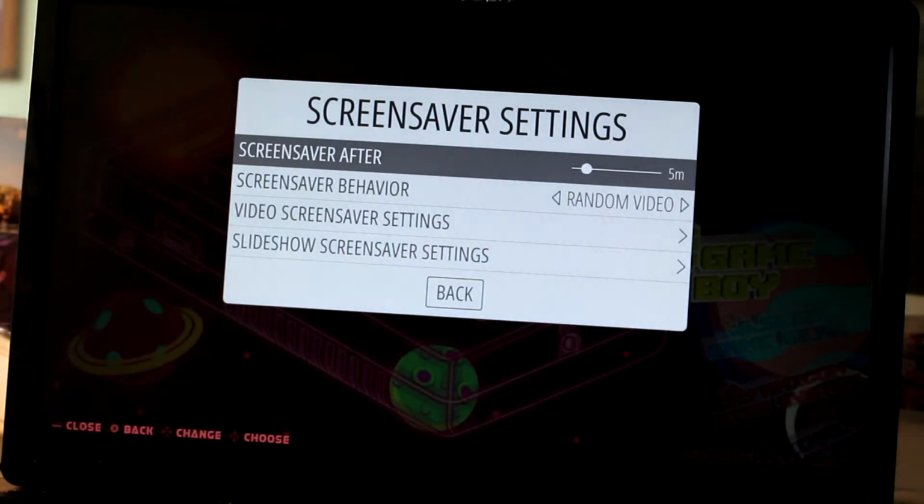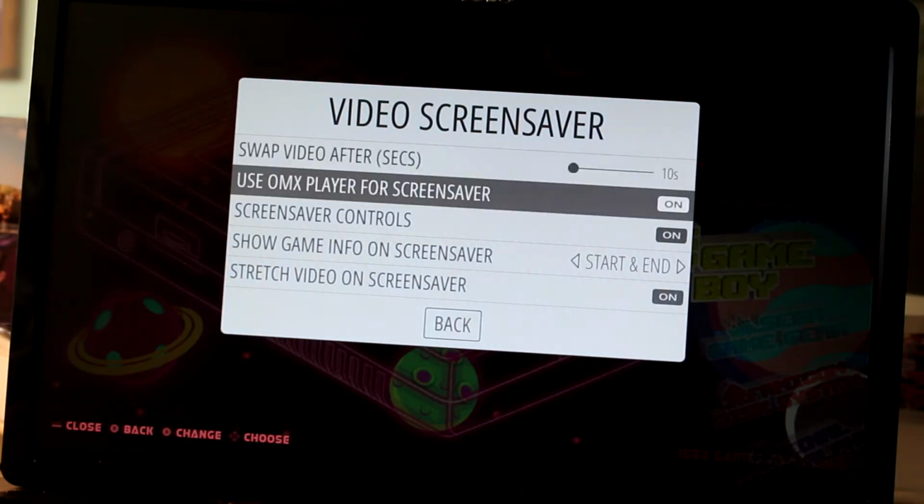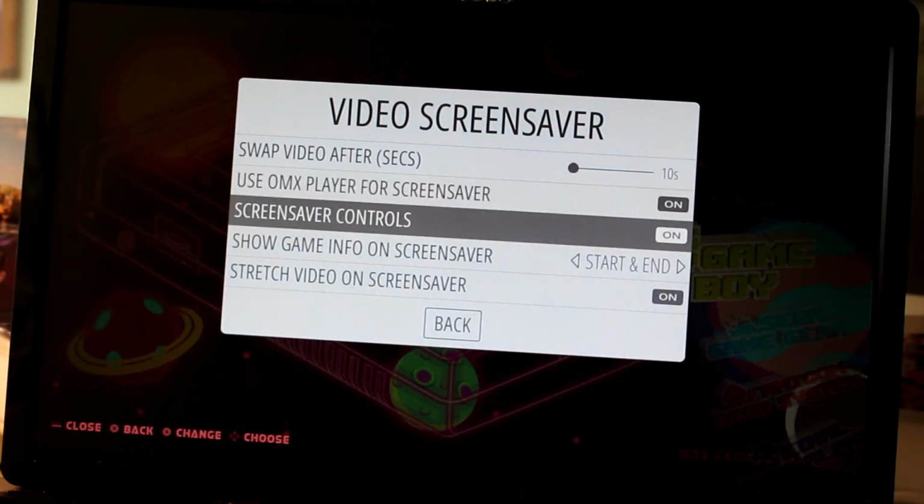So if you go to screensaver settings and you go to the video screensaver settings, you can change how long the videos will play before they change. I keep mine at 10 seconds. Use OMX player, that just speeds up the videos a little bit. I would suggest turning this on. Screensaver controls means that you can affect the video, I believe. I haven't actually tried to do that. I think you can change between videos, things like that.